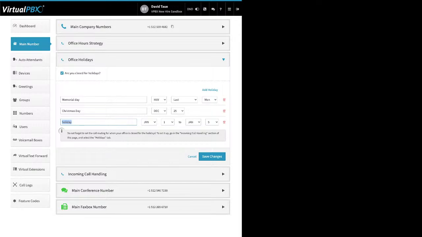Save changes. And then advanced is right here for Memorial Day. Right, I gave it a name. I choose the month. This second pull down, you have first through fifth as well as last, and then the day of the week. Right, and then save changes. If you want to remove a holiday, click on the little trash icon and then save changes.